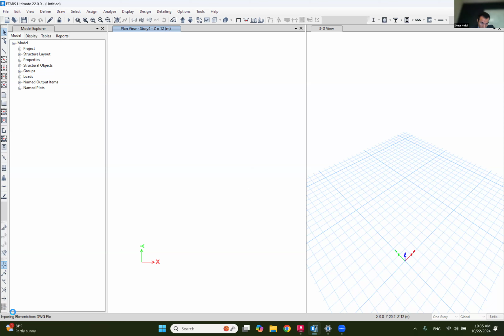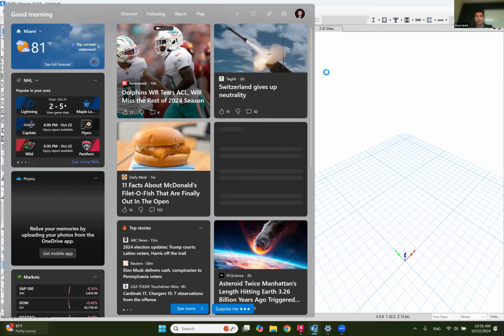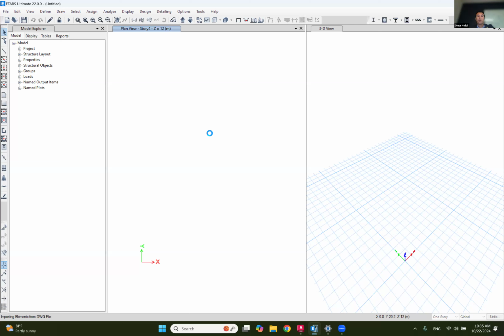There's lots of details. So it says importing elements from DWG file. I should have imported before I come here. So once you import the file, it's going to bring all the layers, the columns layers, the walls layers. So do you guys remember we went to the layer itself and said add column object, add beam object, add wall object, and it adds everything.